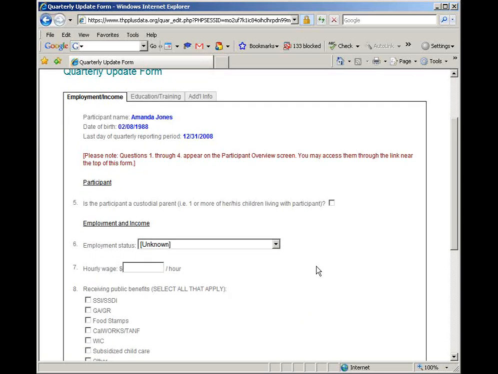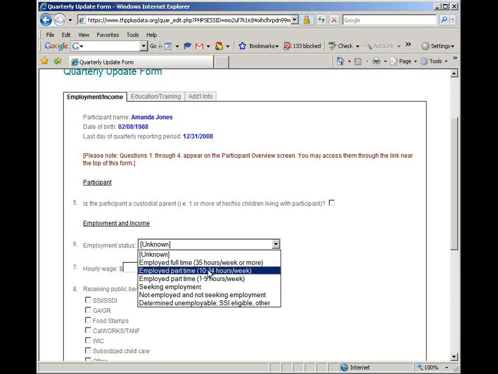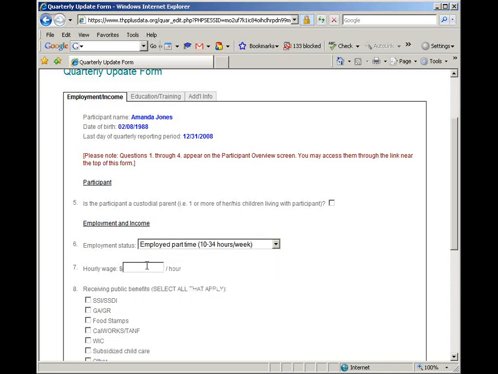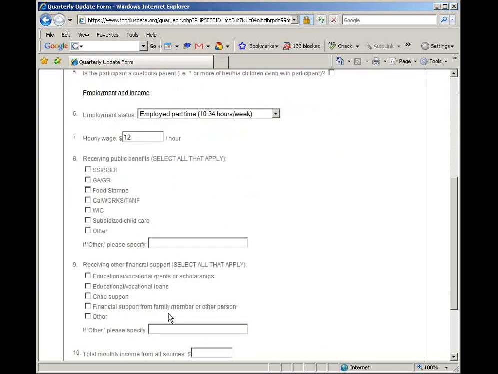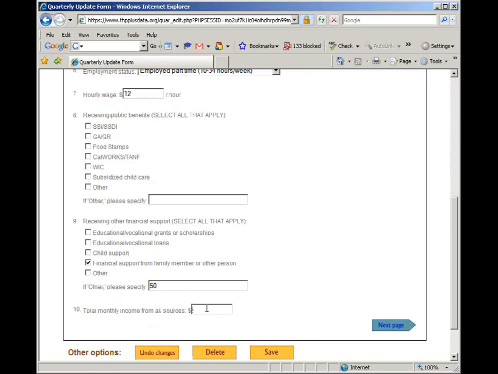Is the participant a custodial parent? No, she has not become a custodial parent at this point. She actually now has a part-time job. She's earning $12 an hour. She's still not receiving public benefits. She is still continuing to receive financial support from a family member, but it's actually gone down to $50 a month because of her employment. And let's say her total monthly income at this point is $500.